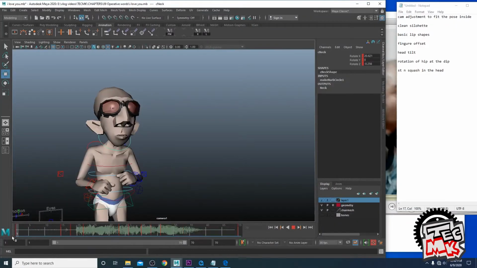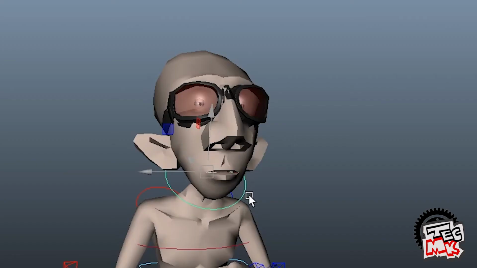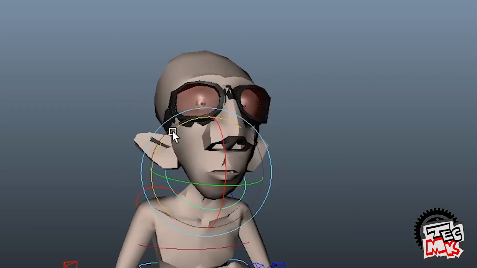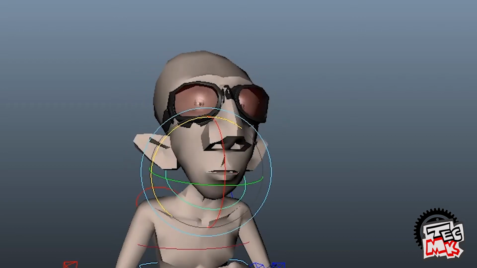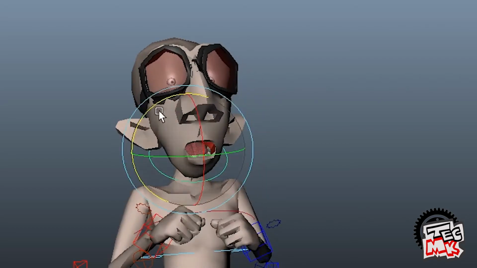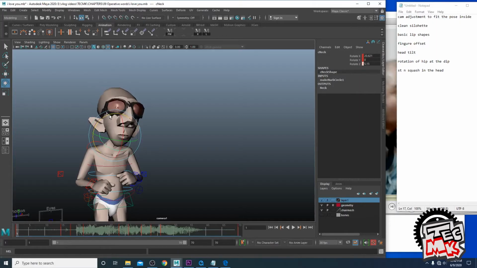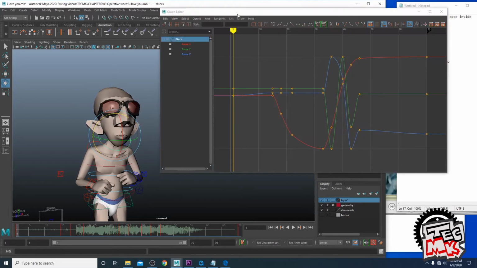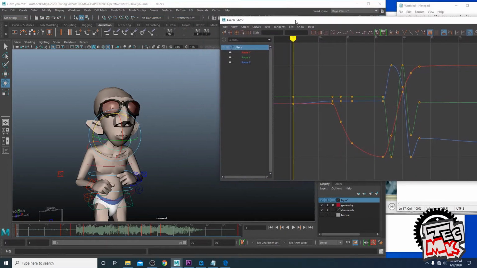Now let's come to the funda of head tilt. A straight head is a bit boring. If you want, you can always give a tilt. Not necessary, but this makes things a bit more interesting. We can see that the head is tilting on this side in the word I. We can tilt it a little bit on this side, and at this point of time we will not go to the viewport and do it, but we'll do it through the graph editor.